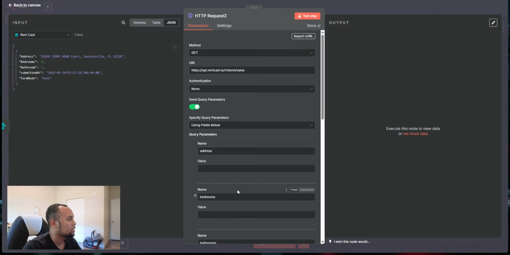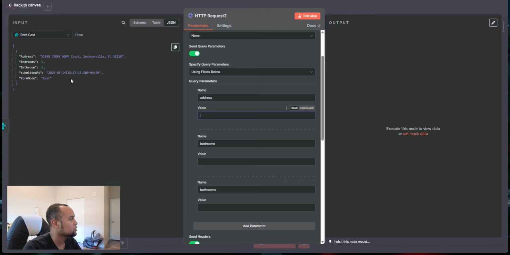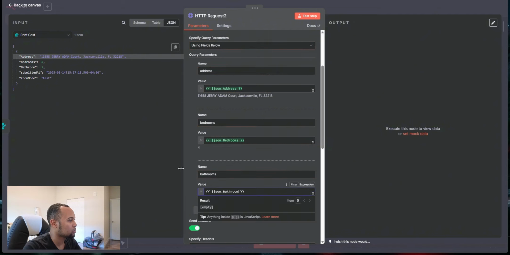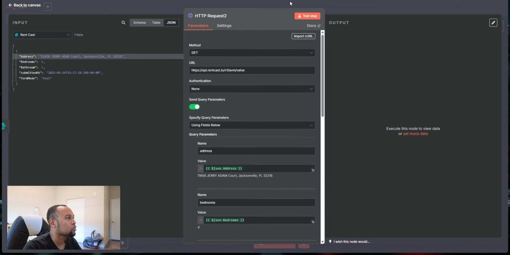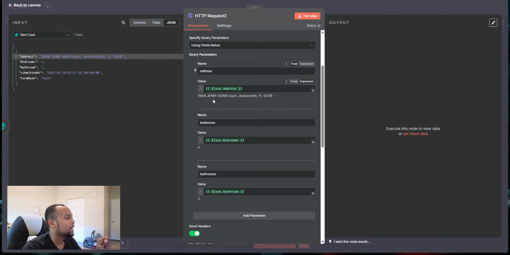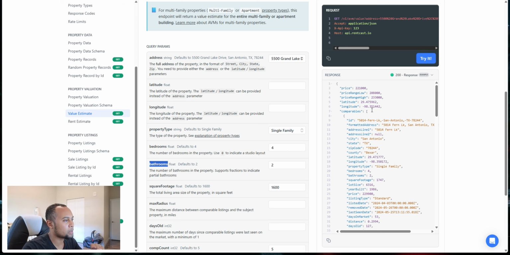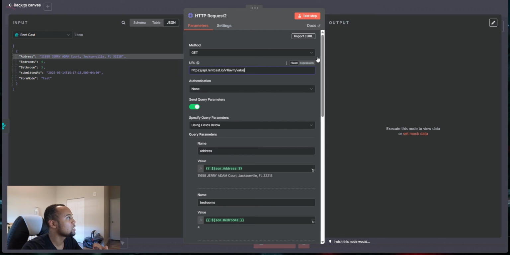So I drag it here. Now for address, bedrooms, and bathrooms, we can take the address and place it there, bedrooms, place it there, and then bathrooms, place it there. When I hit test step, dynamically a question mark is going to appear after here, and the address, the bedrooms, and the bathrooms are all going to appear, and we're going to get some data back. They provided an example of the type of data that we can expect back. We can get the price, the low range, the high range. So that being said, let's go ahead and hit test step.